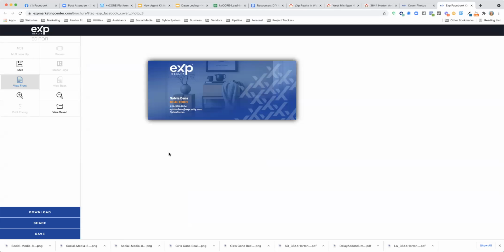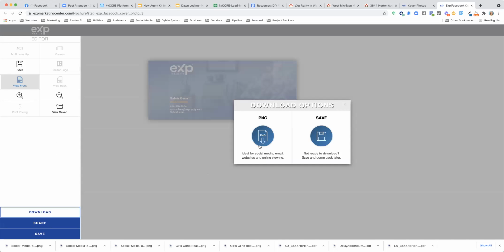So if you struggle with design, ta-da, you can just use this. It already has my name, my email address, my phone number, everything is already there because I've already set up my eXp Enterprise account. And I can change this from here if I want to use my Google Voice number, a different email address, or a different website. But anyway, I'm just going to download this. I'm going to download the PNG file.